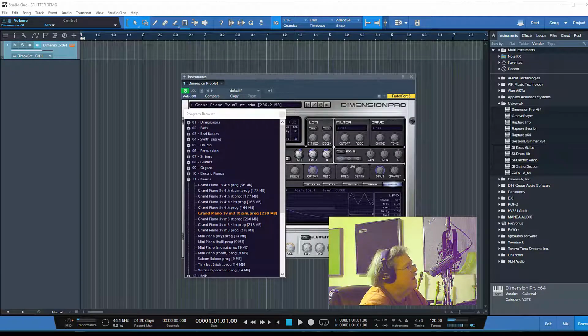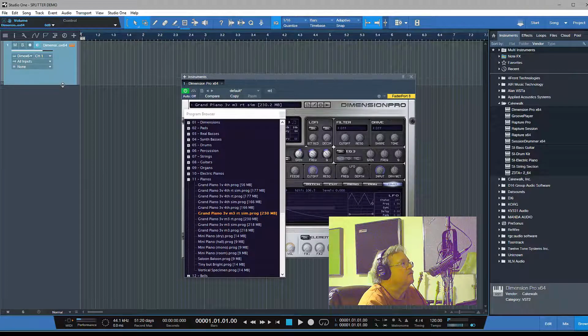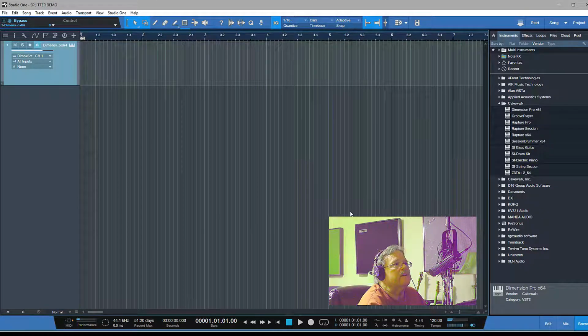Turn my mic on. Hey guys, let me show you something here that I think you're going to find very useful. As you can see, I've got an instance of Dimension Pro, a Cakewalk synthesizer for my piano sound. And sometimes you just want to layer synthesizer parts together. So let's go ahead and do that.